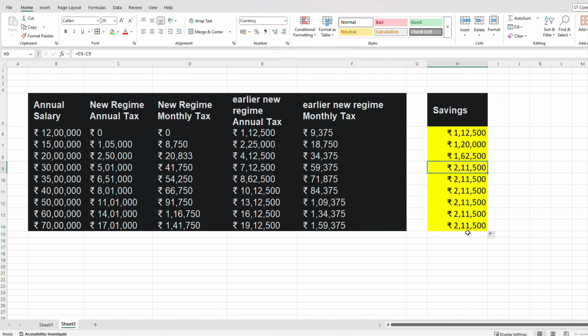But here you can see once you cross a certain threshold limit, there is no difference. Above 30 lakhs, for any package it comes as 2 lakhs 11,500 rupees in savings. But at least we got some relaxation in taxation with the new proposed slab.